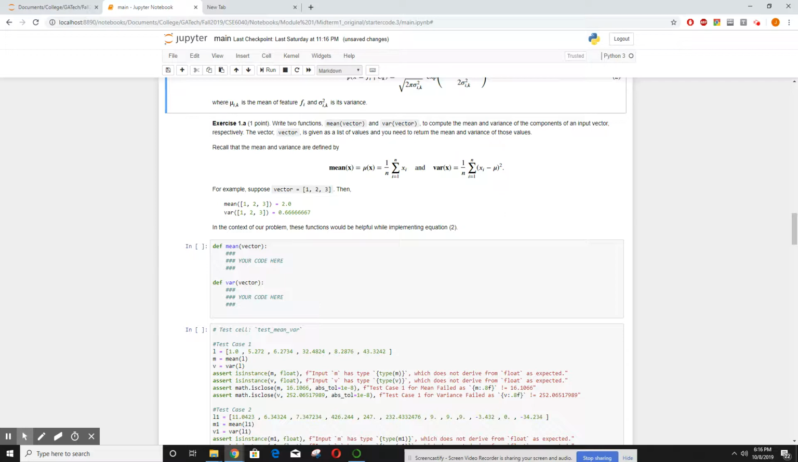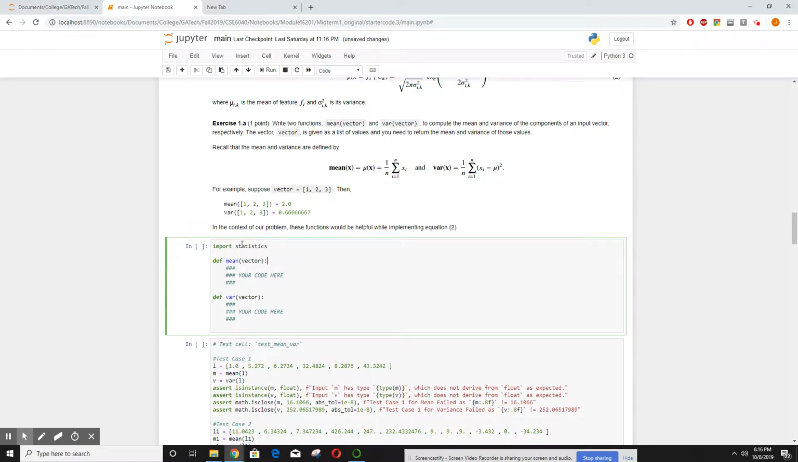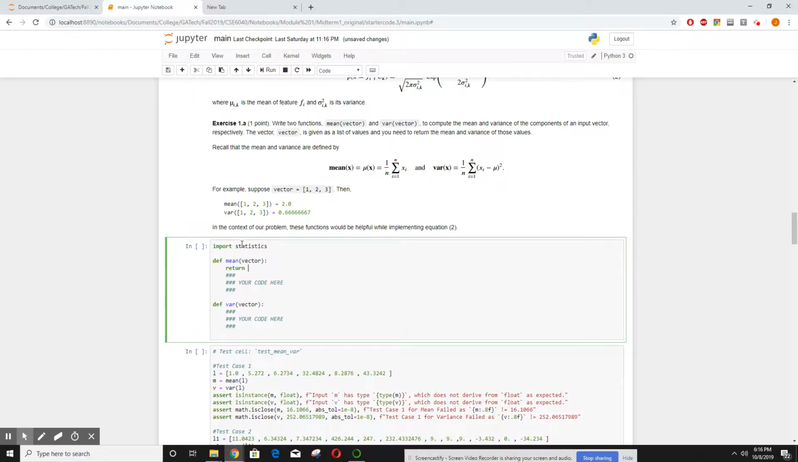Compute mean and variance of the vectors. Well, as I've said before in other questions, I don't like reinventing the wheel if I don't need to, especially for a straightforward thing. So I imported statistics. And for mean, it was just return the mean of that vector. It's already there inside the statistics library. I wasn't going to reinvent it.